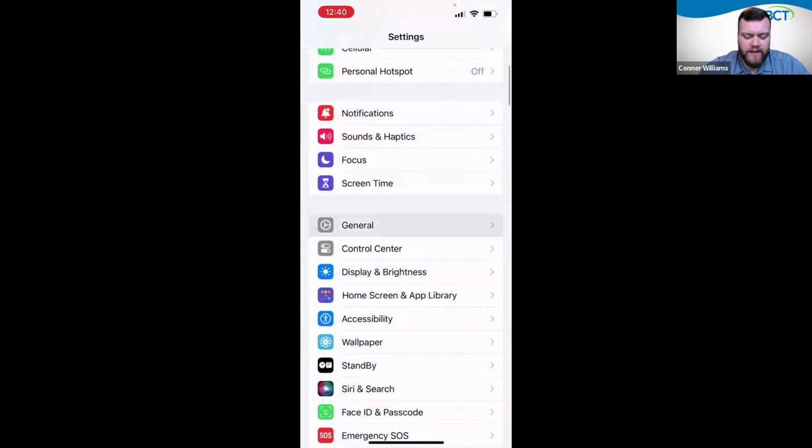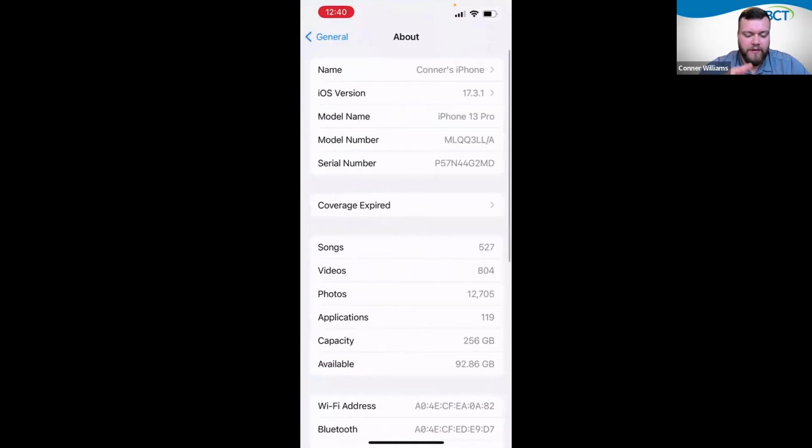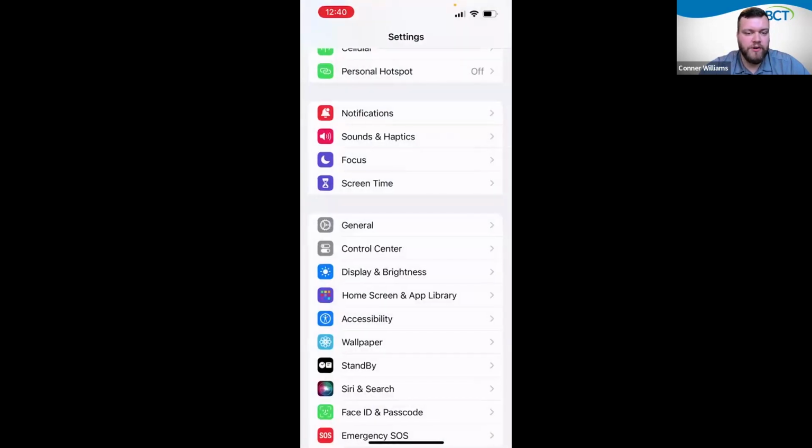So what I'm doing to get back, you might have seen that, but I'm going to go back to the screen I was just on. I'm in About, very top left, right below where the time is. You can see the General and the little arrow. That's just telling me if I tap on that, that takes me back to the screen that I was just on.